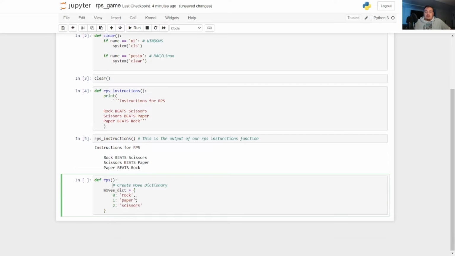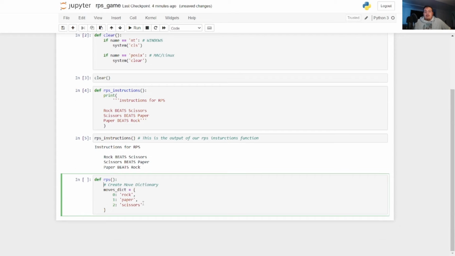It'll look something like this. So the moves dictionary. A dictionary contains a key and a value. Our key is 0 and it contains a value of rock. Key is 1, contains a value of paper. Key of 2 contains a value of scissors.